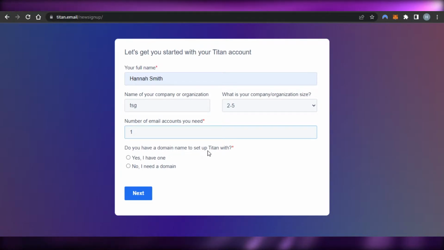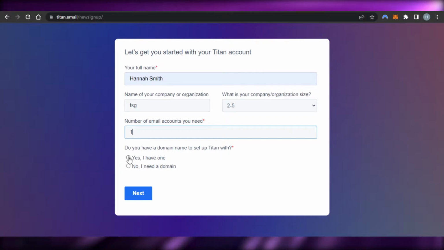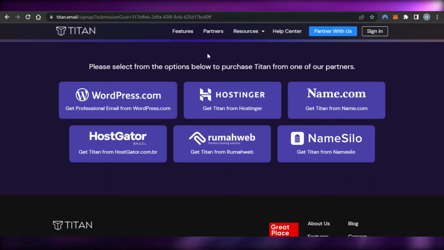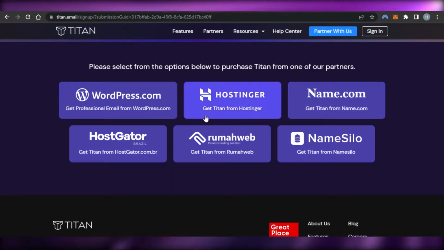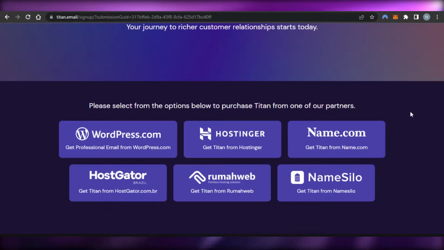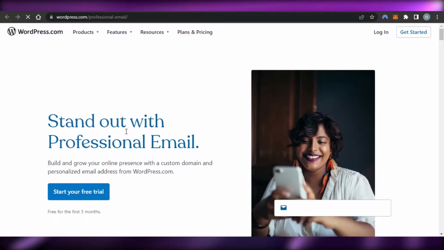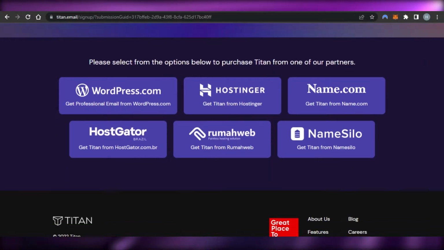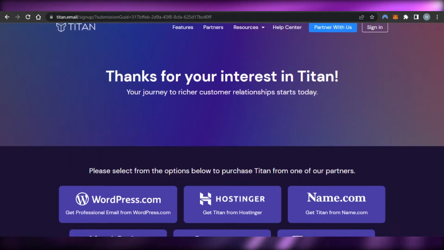Do you have a domain name to set up Titan with? If you have a domain name already, you can say yes, I have. If you do not have it, you can just say no, I need a domain, and click on next. After that, you just have to select the domain that you have, and you can select any kind of partner from here. If you have Hostinger, WordPress, HostGator, any of these different partners, you can select from here and get your domain. I'm going to select WordPress, and it will take me to the partner of WordPress. So you can select the service first, and then it will give you a professional email for that website, for the domain that you have.